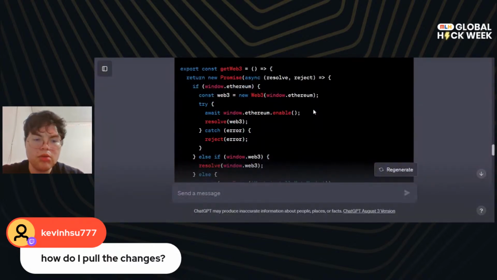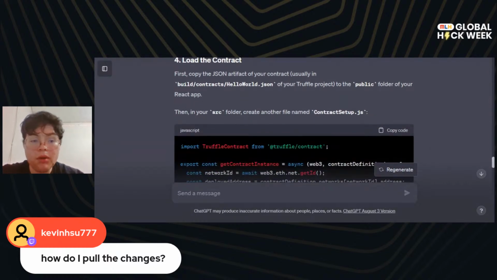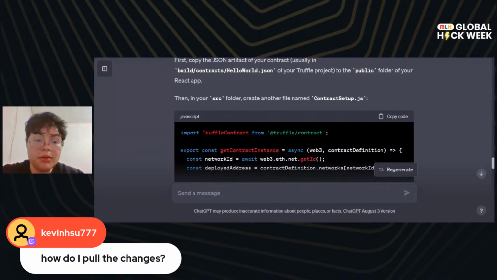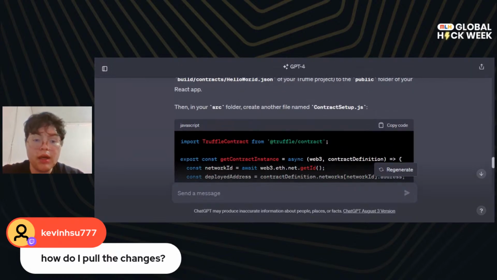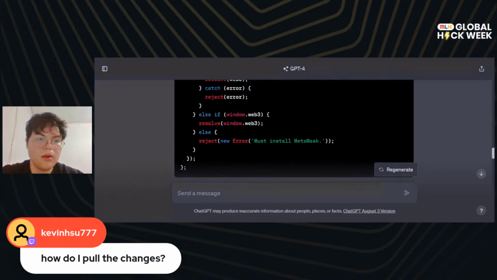Now what do we need to do? So now we need to load the contract. First, copy the JSON artifact of your contract, usually in the build contract HelloWorld.json of your Truffle project, to the public folder of your React app. Then in your source folder, create another file named contract setup. All right. So we need to get into our smart contracts, then go into HelloWorld.json.